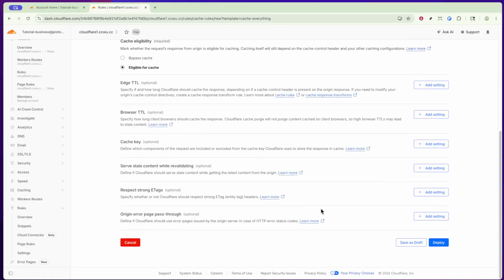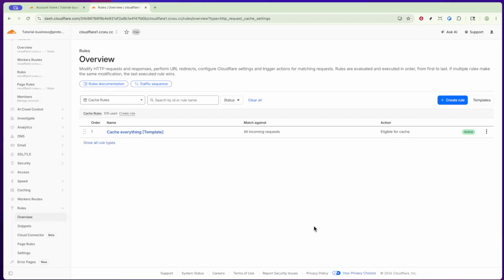Cloudflare will now begin caching your entire site according to the rules you've just created. This can lead to faster page loads and reduce strain on your web server, which is especially helpful during high traffic periods. And that's it. You've successfully enabled Cache Everything in Cloudflare.